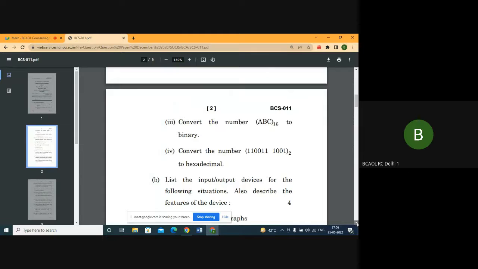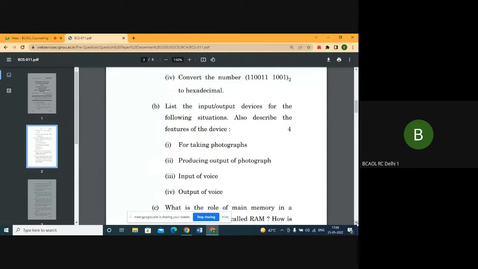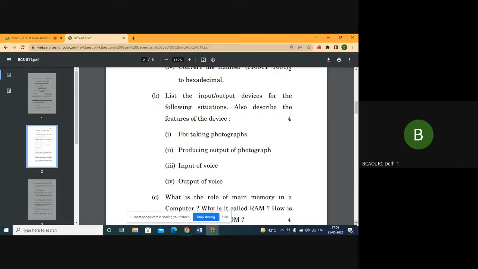No problem. Okay, then list the input or output devices for the following situations. Also describe the features of the device. For taking photographs, what will you use? Camera. Webcam? Web camera, right? Producing output of photograph? So for taking photograph, you will use web camera. So you have to describe the features also of the device, right? And then producing output of the photograph. Printer, ma'am. Yes, you have printer. So you will explain the features of the printer.